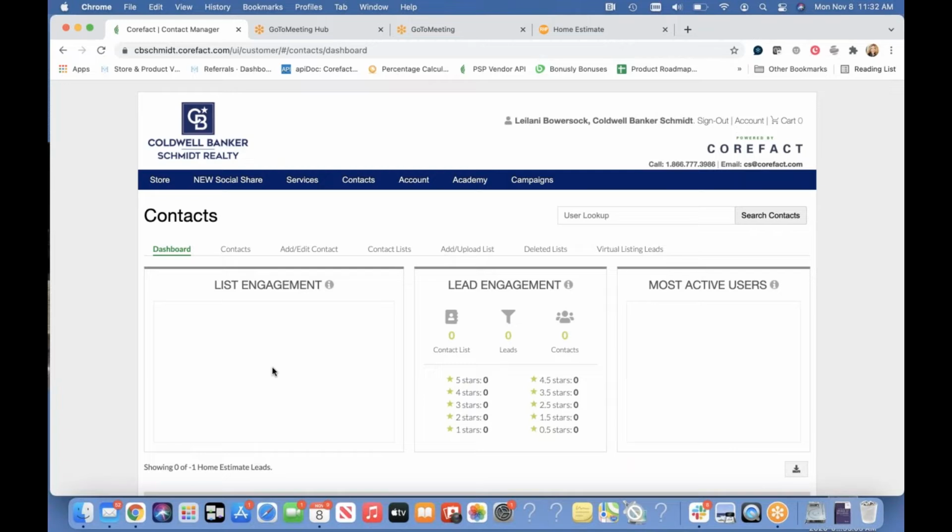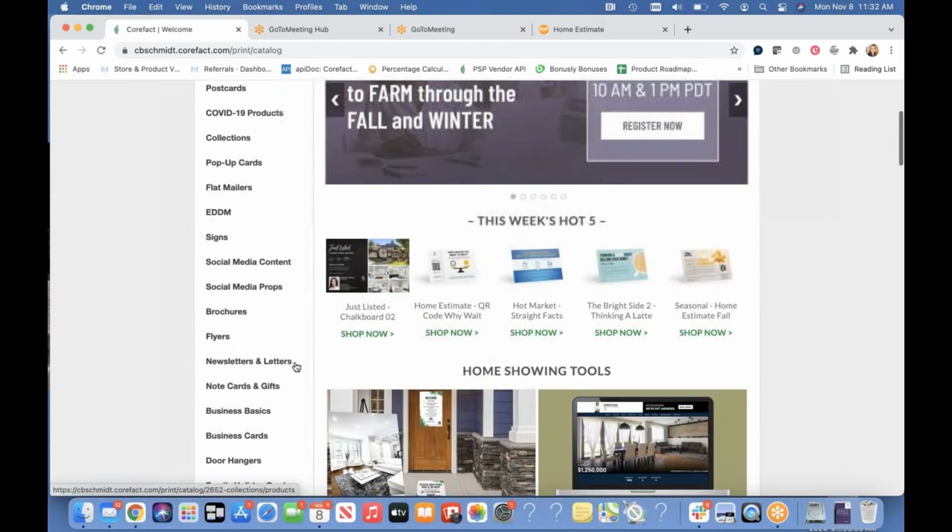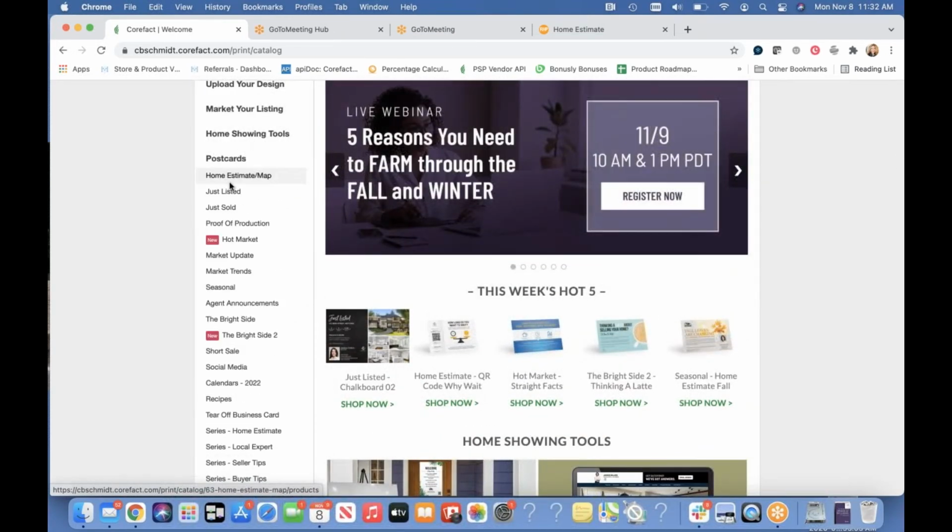And Leilani hasn't sent out any cards, but we would show the percentage from each mailing list that she's sending to, how many people responded, and the most active users. You're going to have a little dashboard here, so you can really track your marketing expense from a direct mail standpoint, if you're investing in direct mail. So back to that store, and then just a little bit more about those postcards.